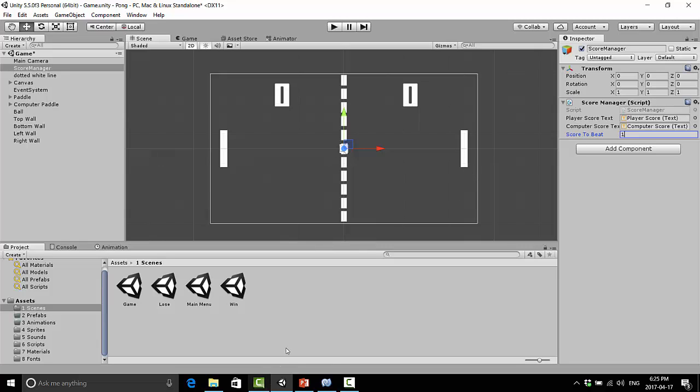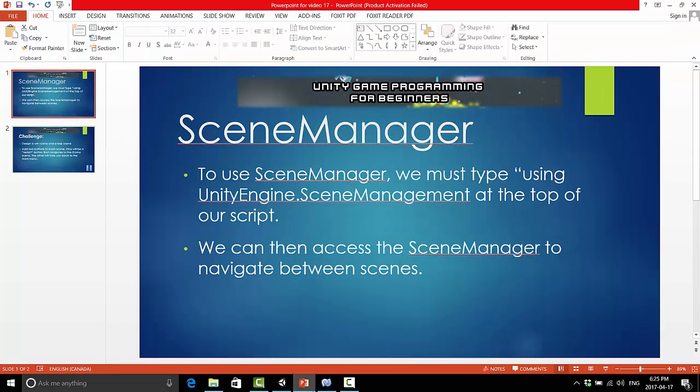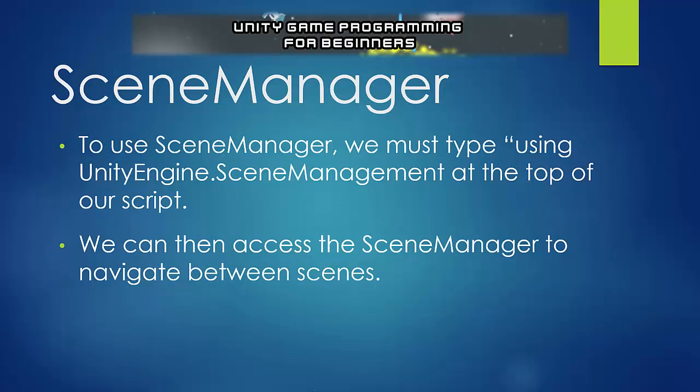So right now we haven't actually typed any code, so let's talk about how to load additional scenes. And for that we have to use something called the scene manager. Now, this is new for the most recent versions of Unity. There was a different method of doing this before. But for using the scene manager, you have to type using unityengine.scenemanagement at the very top of your script.